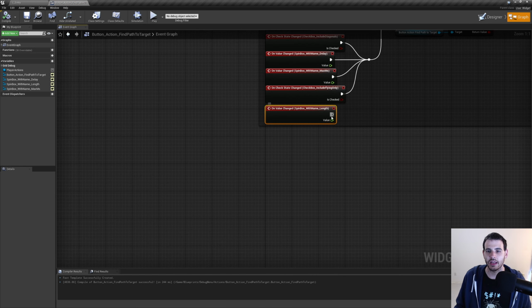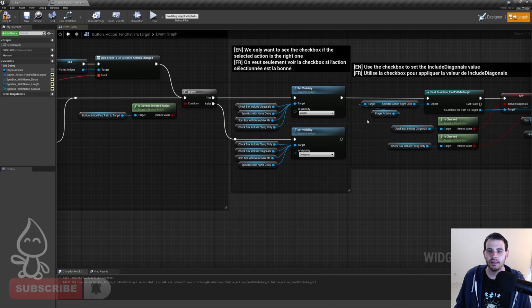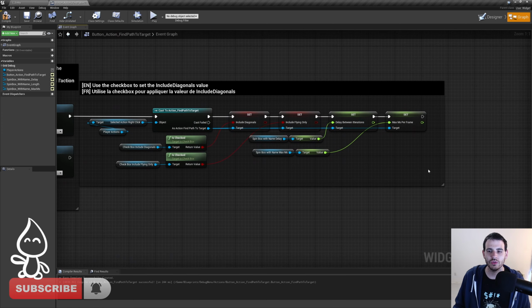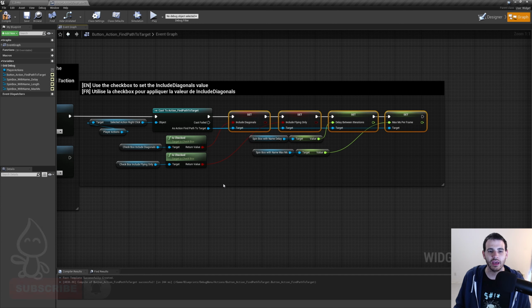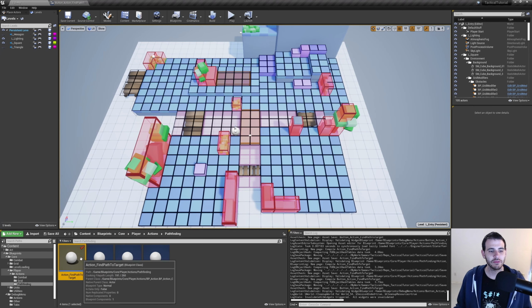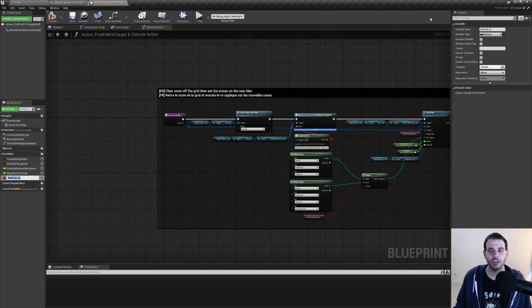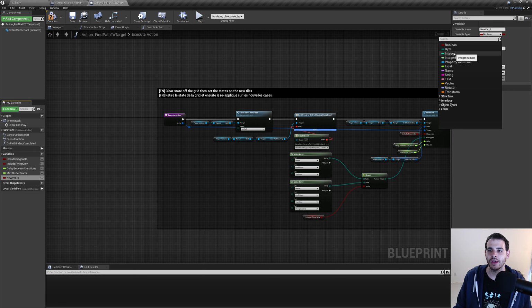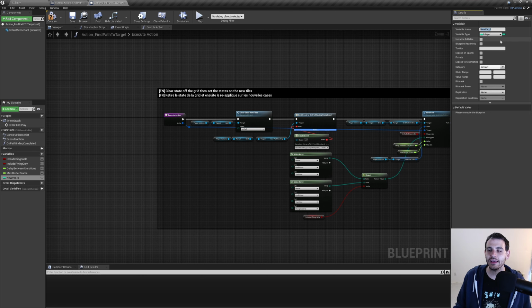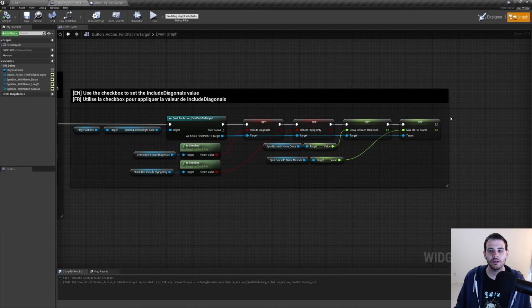We can just connect it like so with the other ones and then go feed the value to the action right here. But now we don't have a variable, so I'm just going to go open the action. So here I have my action find path to target that I'm going to open and create myself a new variable. It is going to be of type integer for the path length, and I'm going to name it max path length. Now we can compile and go back in the widget to assign it right here at the end.